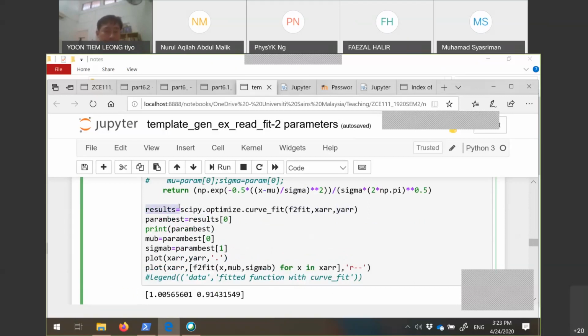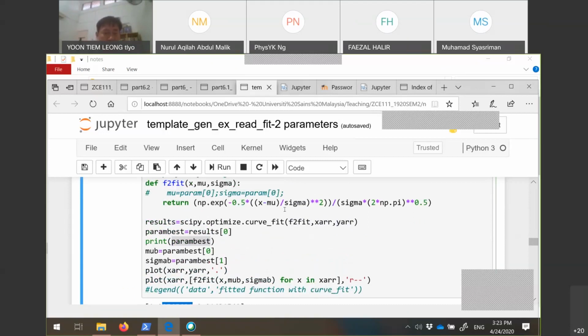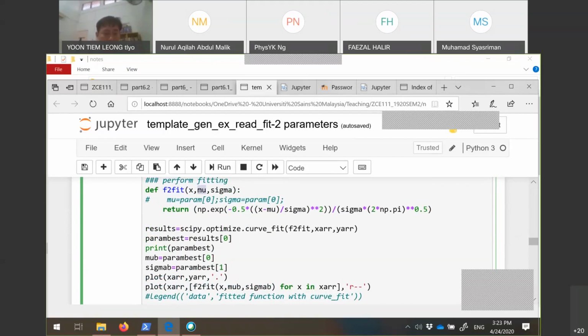After this result is obtained, you'll be able to obtain the best result. So the param best is the output, and this is the other output. What is this output? This output is actually the values of the parameters, the best parameters. When you input the functions to curve_fit, the result is an array, a two-component array.